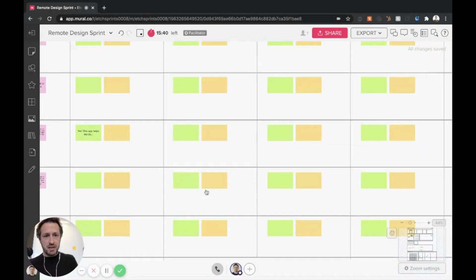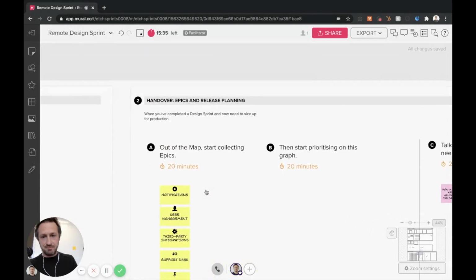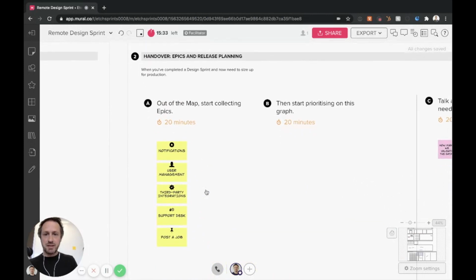What we're going to look at now is the handover. So this is where we look at the epics and release planning. The team have completed the design sprint. They've made their decisions. They've got feedback from users. They've done a load of work to get here. But now we need to finish as well as we can and prepare things for production.